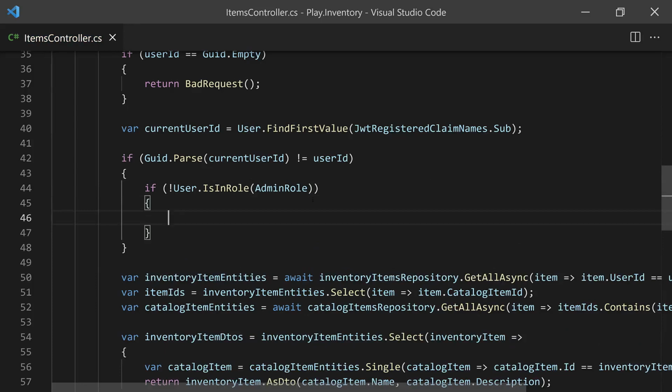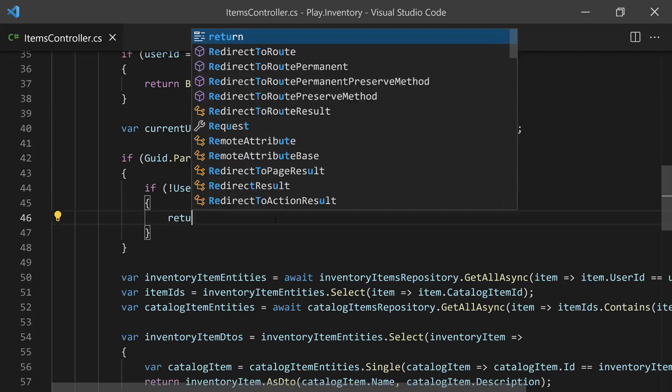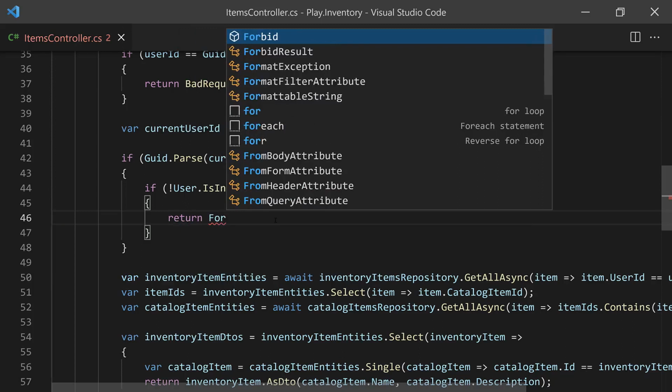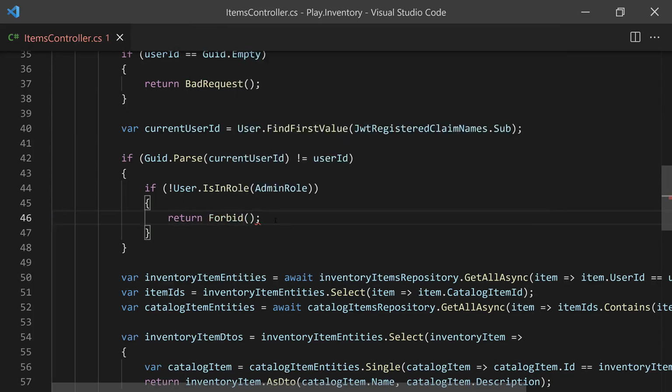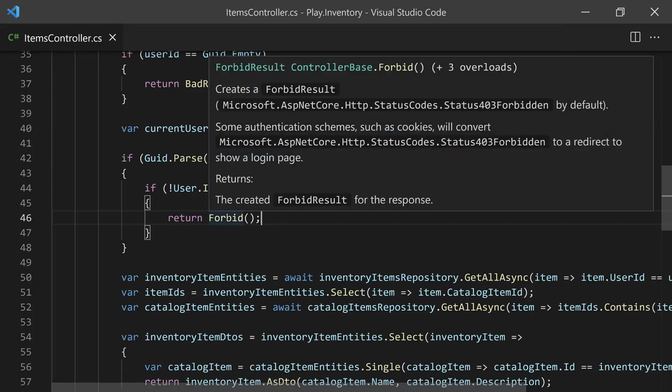So if he is in the admin role, let's let it go in. But if not, then this is completely not a valid user, so we cannot allow him to move forward. At this point, we have to return the proper return code, and that return code is going to be the forbid response. And forbid, what it means, and let me scroll over here.